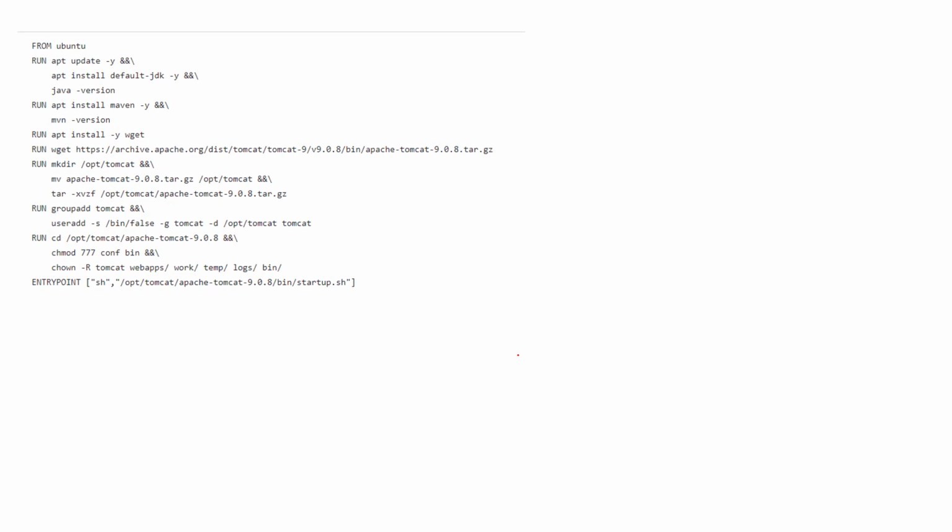Okay, in this case, if I'm there, then I will consider using a multi-stage Dockerfile, because I see that here the user has taken an Ubuntu image. On top of that, he's doing a lot of installations: Java installation, Maven installation, and also Tomcat installation. So many things he is trying to do. To avoid this, I would like to go with a multi-stage Dockerfile.